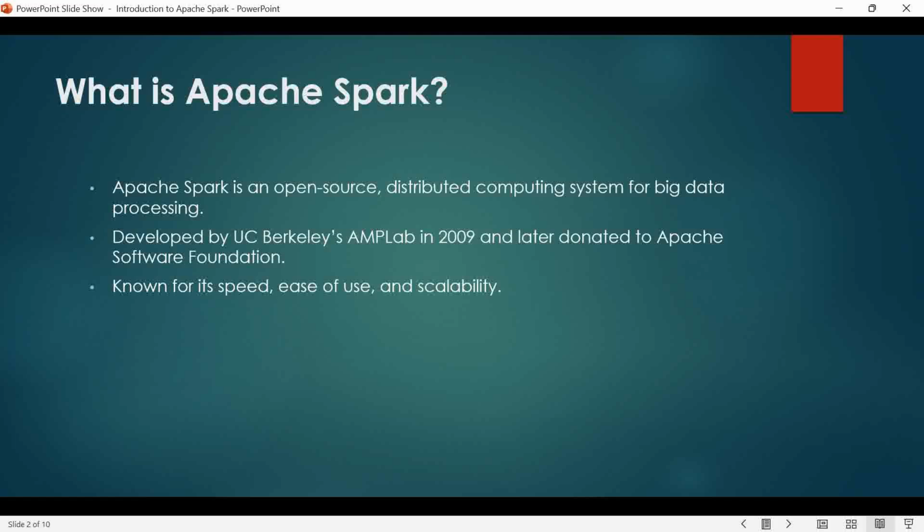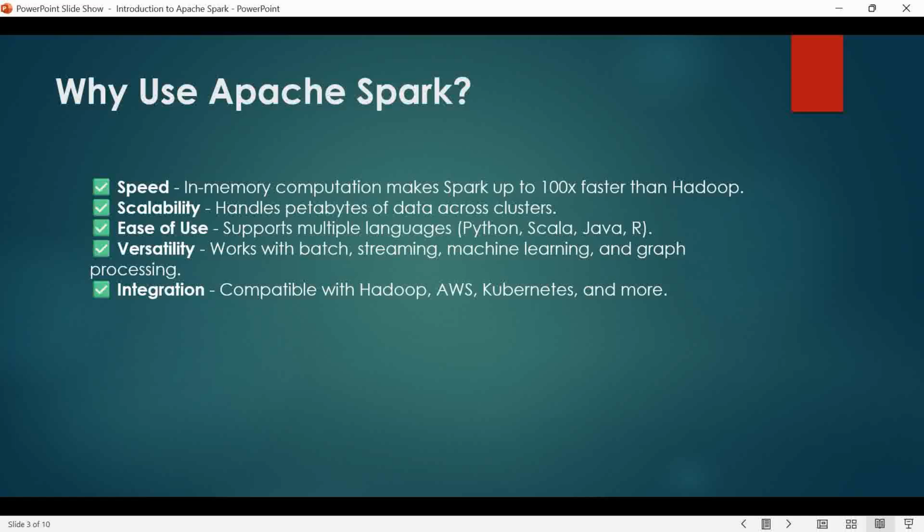Now, let's see why use Apache Spark. So, why should we consider using Apache Spark? First, it's incredibly fast, often running up to 100 times faster than Hadoop due to its in-memory processing. Second, it scales to handle petabytes of data across distributed clusters.